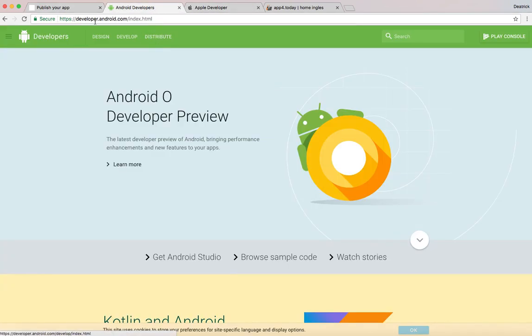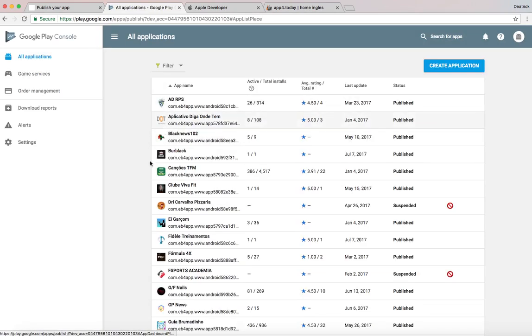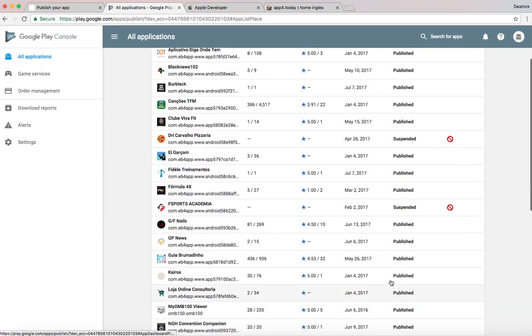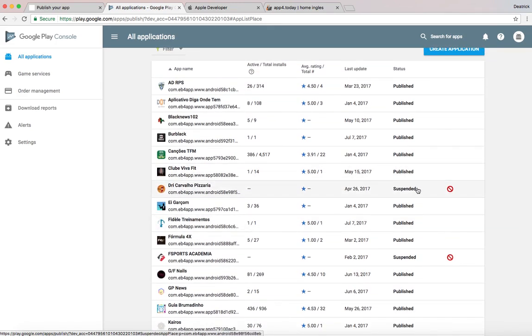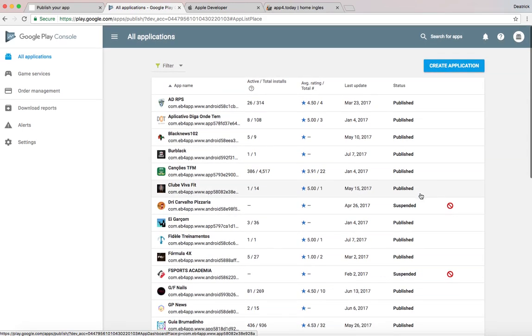So let's go to Android, go to developer.android.com, and once you purchase your developer's license, or if you do have one already, you just click over here on Play Console. You can see all the applications that you've done. You can see the applications that are published or the applications that are suspended. If your application was suspended, you're gonna have to email Google Play and revise what's wrong with your app. They'll get back to you and they will help you figure out how you can publish your app, okay?